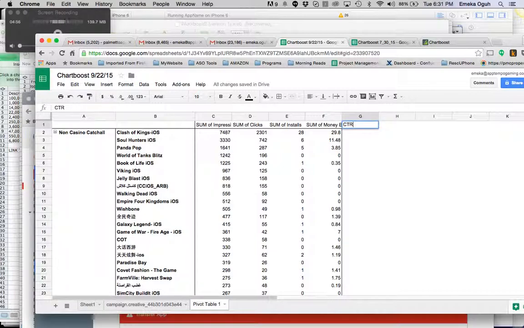So what we're going to want to know is the click-through rate, ECPMs, install rate, and CPI. And this data is actually in the CSV file that we downloaded, but we want to calculate this ourselves because we've aggregated the information and it's just easier that way.